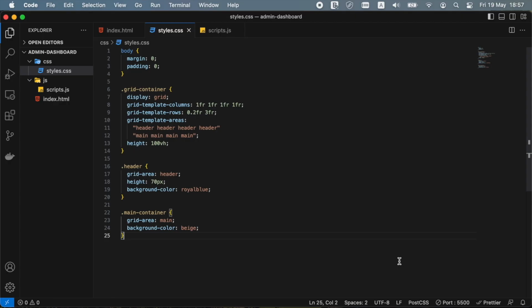Let's keep the live server running. It will allow for a live reload of the page so that we can see the progress while we are building the dashboard without refreshing the page in the browser. Okay, now that we have the grid layout ready, we can start building our admin dashboard.